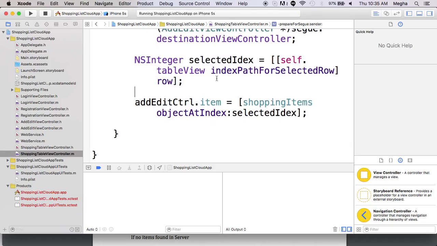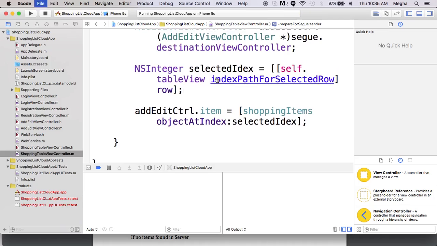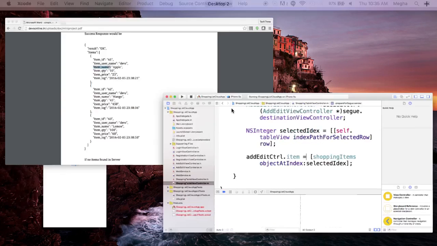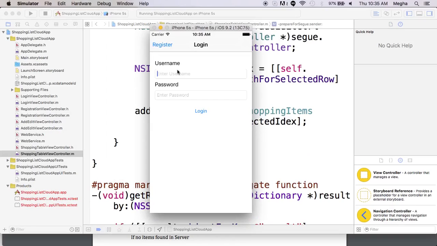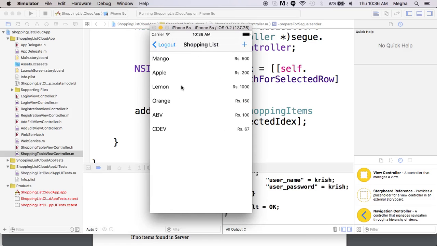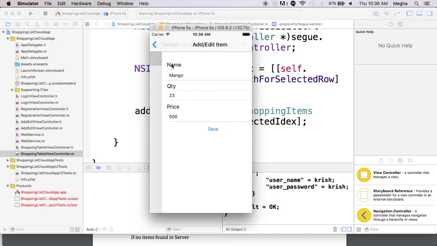String and other things require a pointer. The integer itself is a number, so we don't need to give a pointer, and we are fine with that. So the selected index is being passed, and this dictionary would be having a value over here. So that's fine. At this point, I should be able to see the value populated by default whenever I click on the table view cell. So I have the values populating, whatever values I've entered.